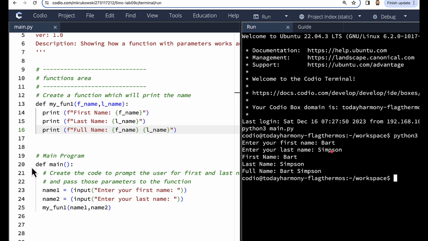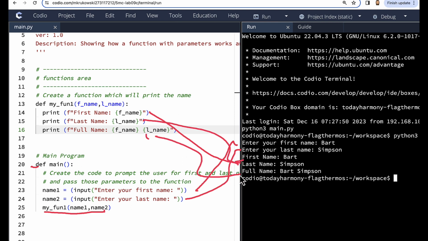So our main is getting called. We're prompting the user for our first name, our last name, and then these parameters are being passed, and then it's going to print out first name, last name, and then the full name. And that's it in terms of passing parameters with functions.